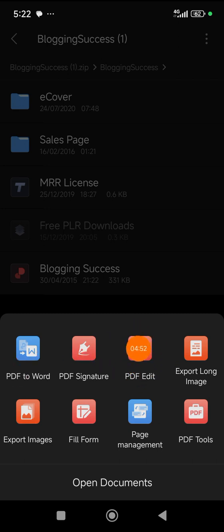PDF edit. This is an option on my phone. I did not download it from the Play Store, so it's just in my phone. Now if you have the same phone like this, you don't have to bother yourself about editing it or looking for a software that can help you edit your PDF. Just tap on it, it will take you to where you start editing it.